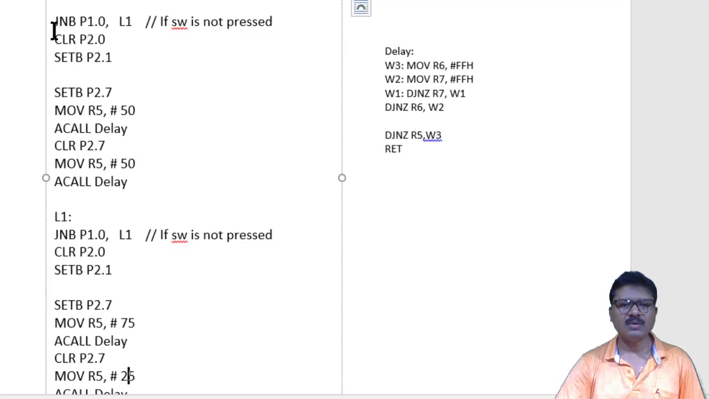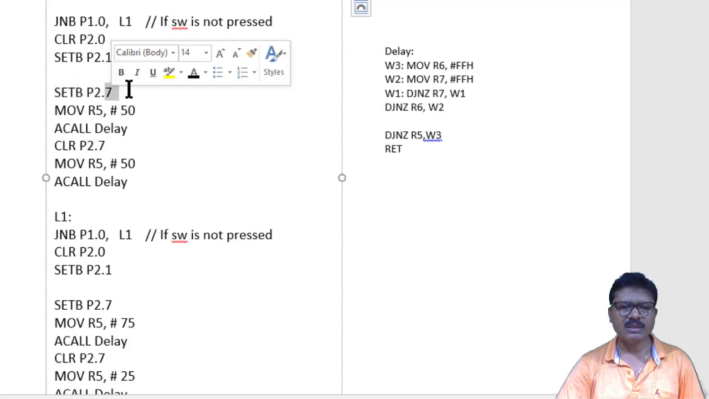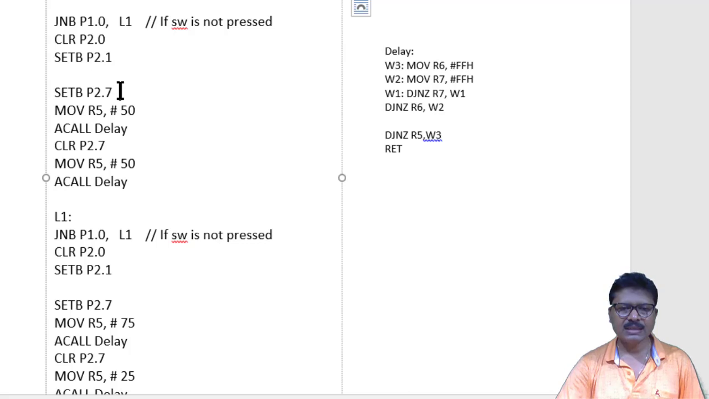So see here, the condition has been used here. JNB P1.0, the switch is connected with P1.0. JNB means jump if no bit, which means the switch is not pressed. So if the switch is not pressed, then come here, and if it is pressed, then execute the following sequences. What has been done? First two, this is rotating for a particular direction, only this value P2.7 is changing. Set bit P2.7 will make the logic 1 and clear will make the logic 0.